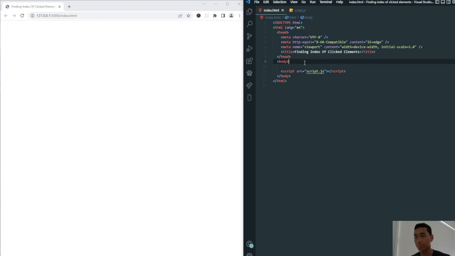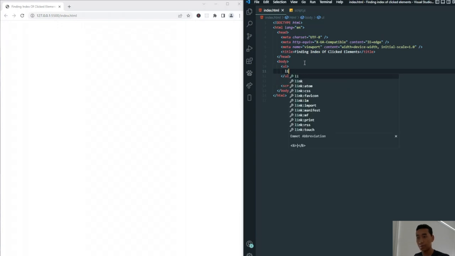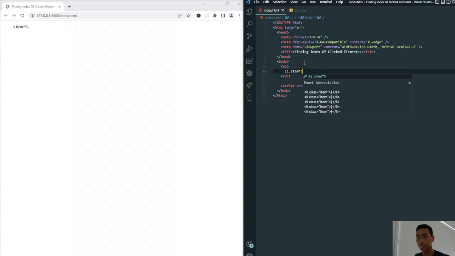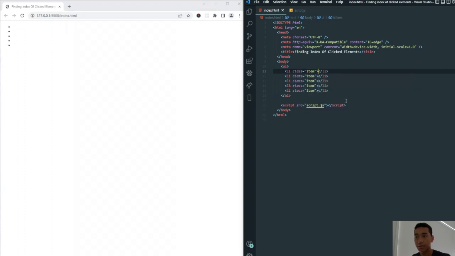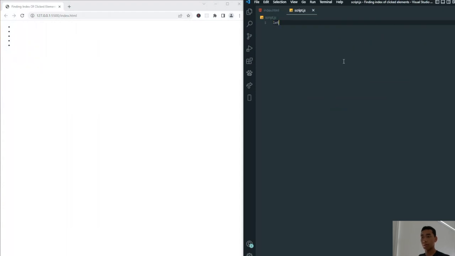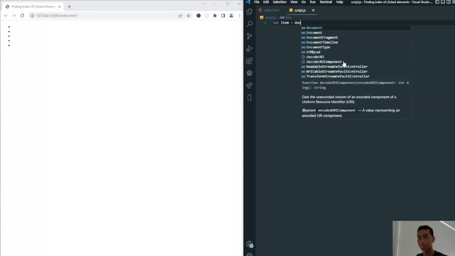So if we look here, I'm going to use a UL as the parent element, and then 5 LIs with the class name item, as you see here. And for the JavaScript block of code, we're going to get those LI elements with a query selector. We'll call this variable item.